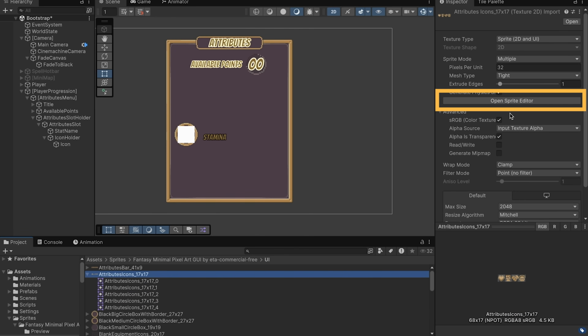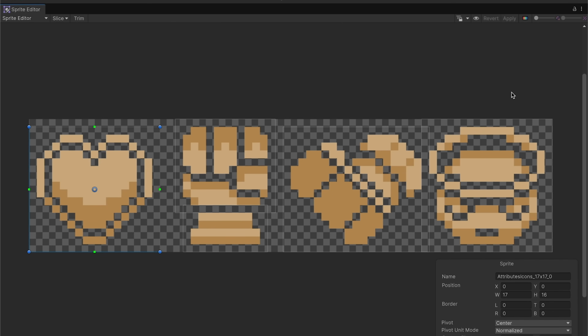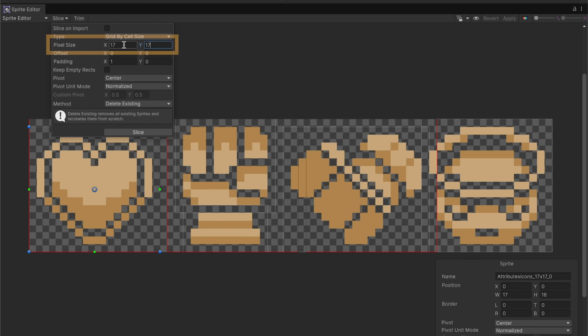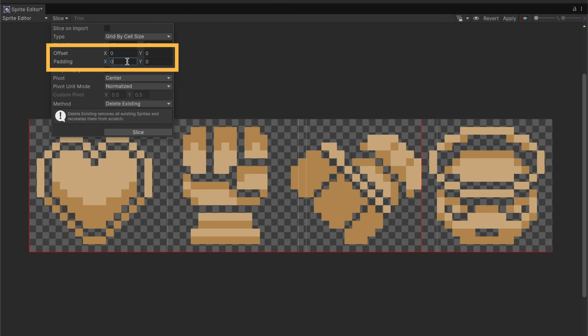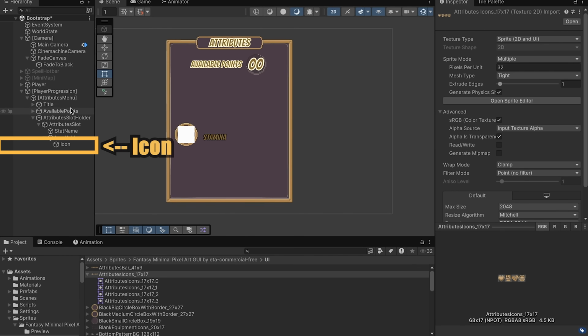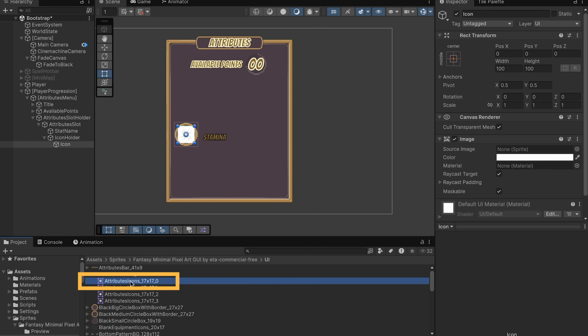So let's open the sprite editor, and again, right now it's auto-selected a size here. What we actually want to do is go to grid by cell size and make all of these on a 17 by 17 grid, and make sure there's no offset or padding. You can then slice that, apply those changes, and close the menu. Now we can click back on our icon, and for the sprite, I'm just going to use the first attribute here.